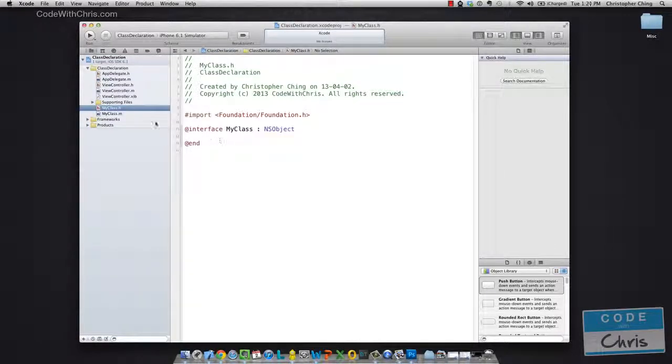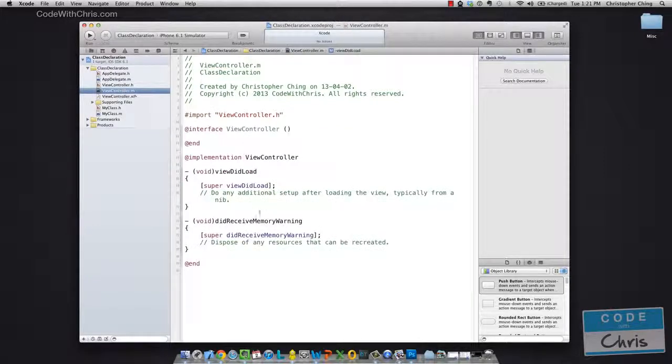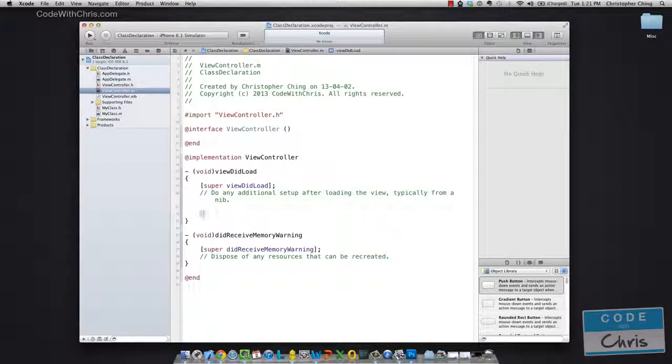As you can see, Xcode created two files for us, myclass.h and myclass.m. Now let's go ahead and declare an instance of my class in viewcontroller. So go to viewcontroller.h, and we're going to need to let viewcontroller know about our class. So we need to import the header file for our class. There we go. And in the implementation file, we're going to declare a new instance of it.